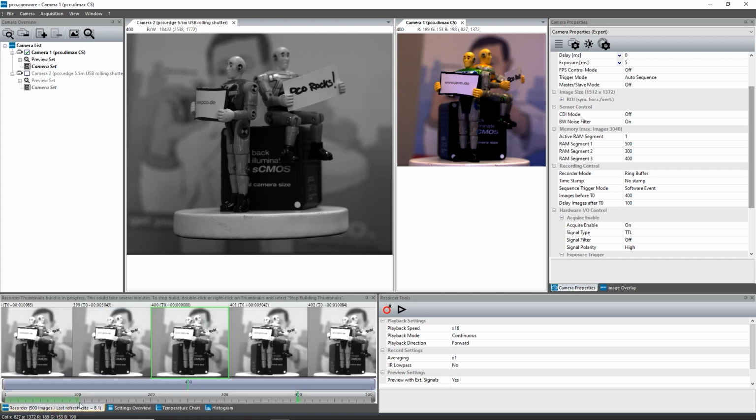Once the stop signal is recognized, an internal image counter starts. It counts all acquired images and stops the recording when the predefined number of delayed images is reached. Image T0 is framed in green in your thumbnails.